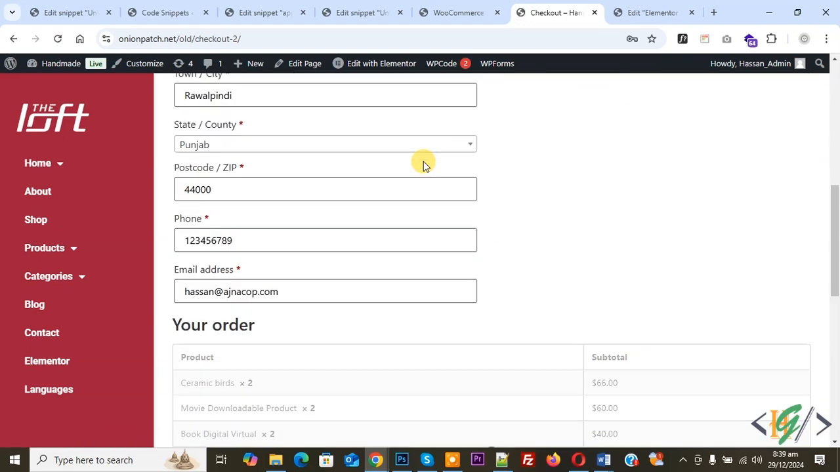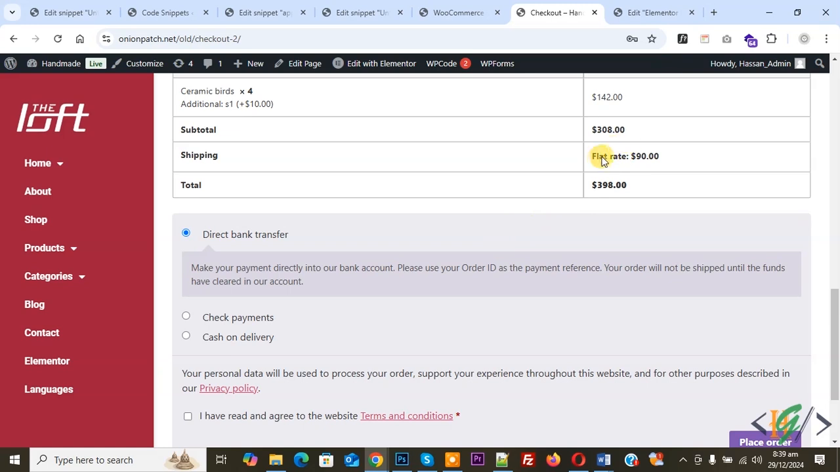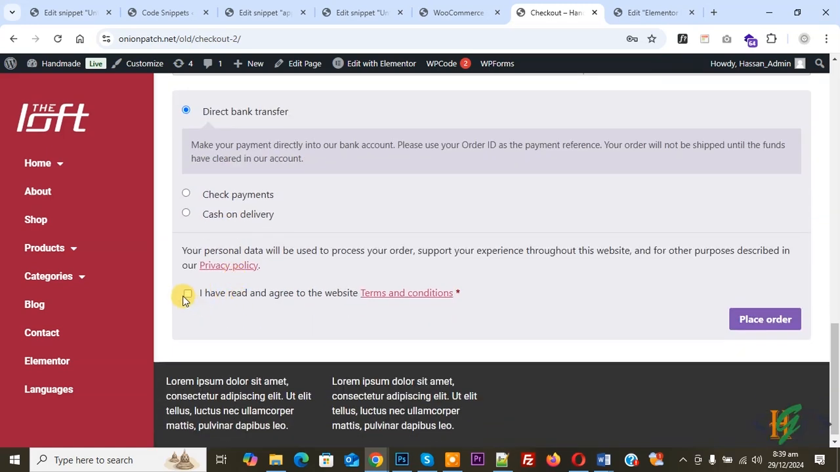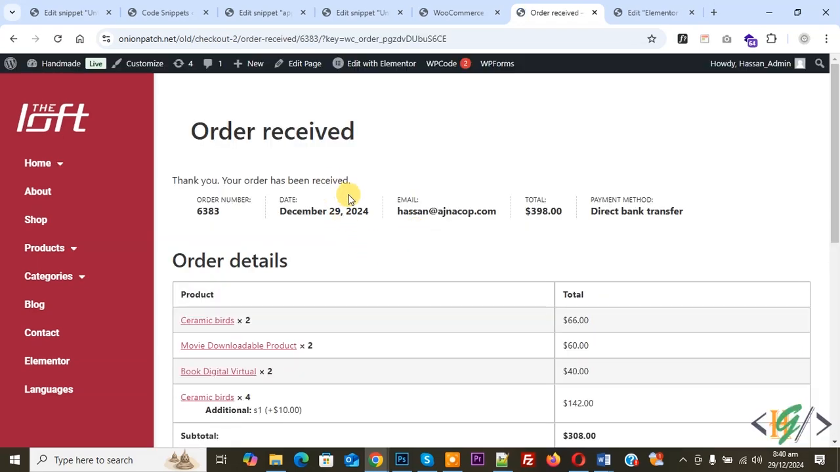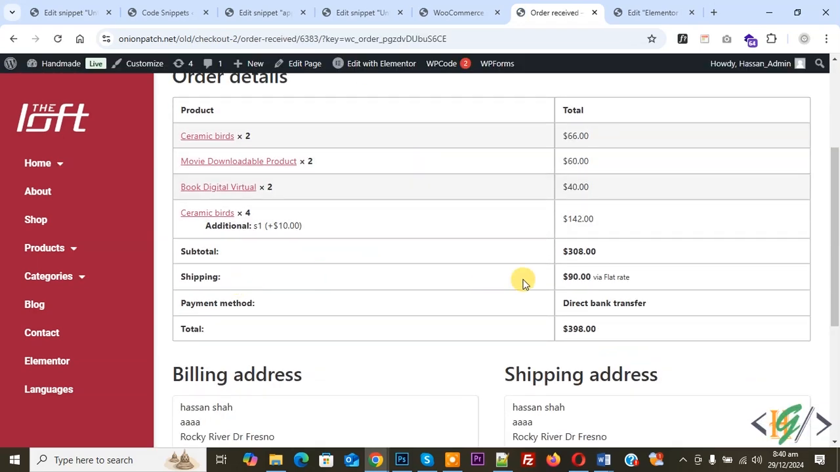So we are on the checkout page. Now you see flat rate. Now select, enable this option and then click on place order. Now you see order placement done, and then you see shipping 90 via flat rate.